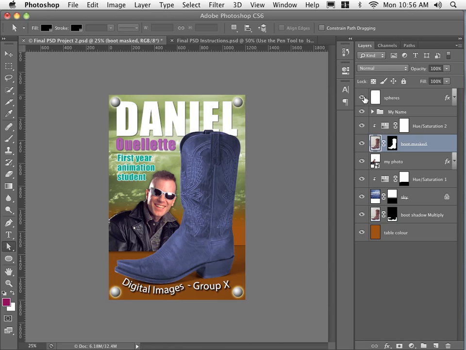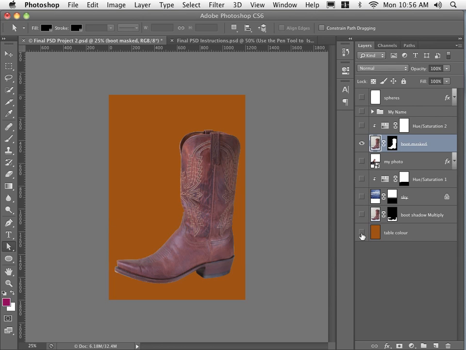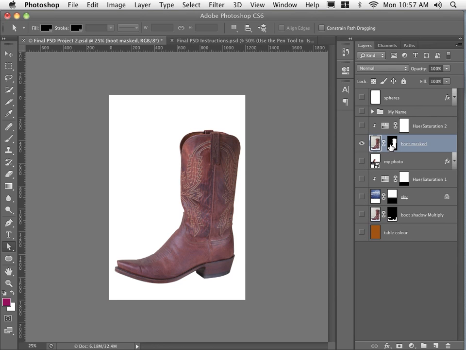Now I'm going to turn off all the layers except for the boot right now. And I'll even turn off the mask on that layer by hitting Shift, click on the mask. There is my original boot graphic. And it may very well be 1200 by 1800, but you'll just need to double check that.